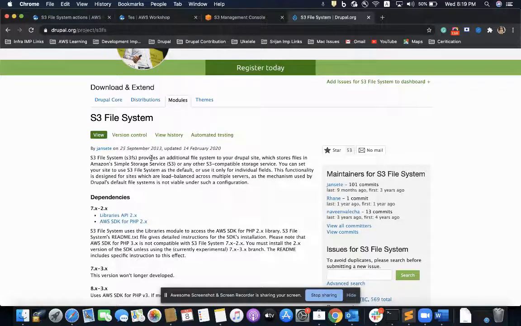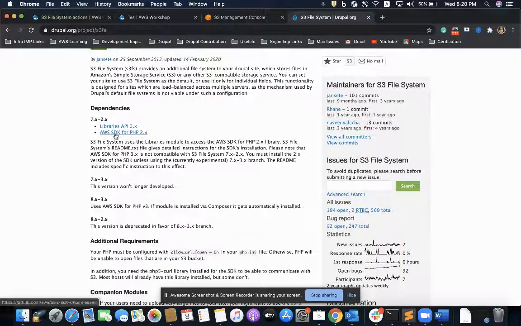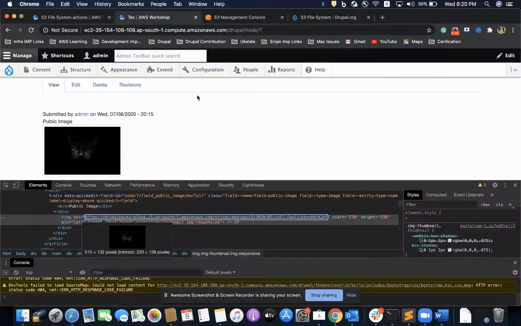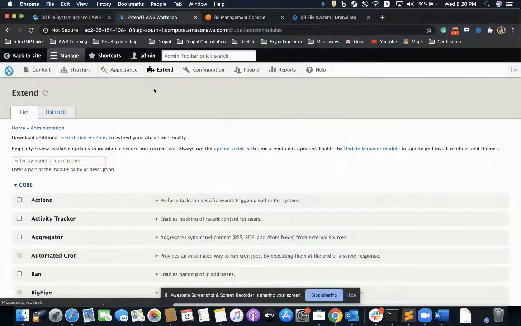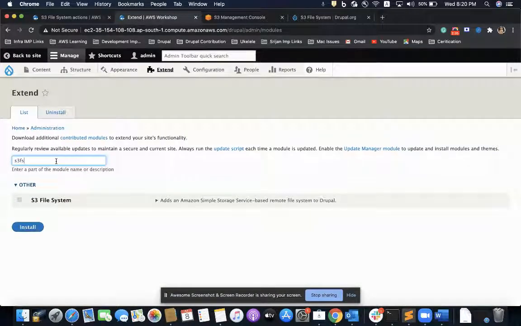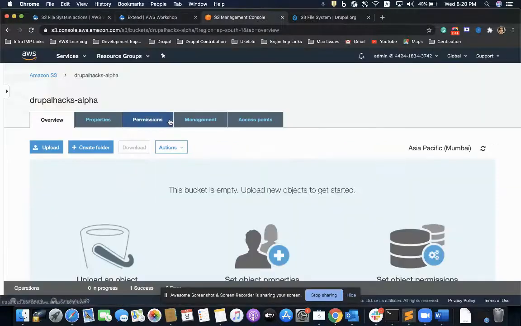I would recommend to install, as in download, this module with the help of Composer only, as this module is dependent on the AWS library. If we do not download the module from Composer, ideally we should enable or install this AWS library. For this demo, I have already enabled the module to save time. I'll go and see S3FS, the module is enabled.